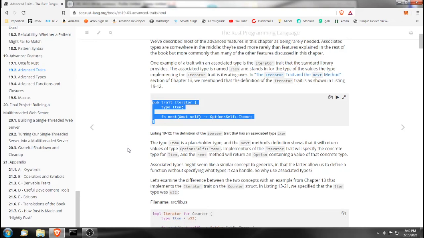Associated types might seem like a similar concept to generics, in that the latter allow us to define a function without specifying what types it can handle. So why use associated types? Let's examine the difference between the two concepts with the example from Chapter 13 that implements the Iterator trait on the Counter struct. In Listing 13-21, we specified that the Item type was u32.